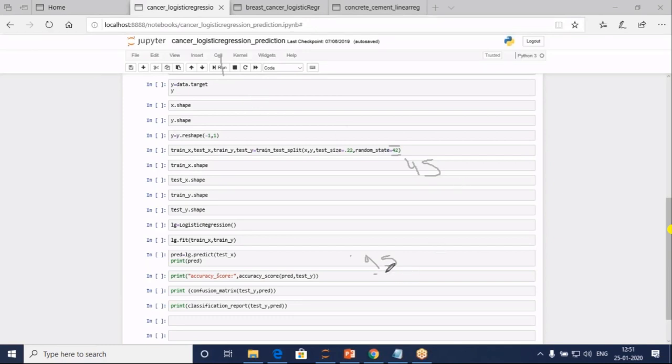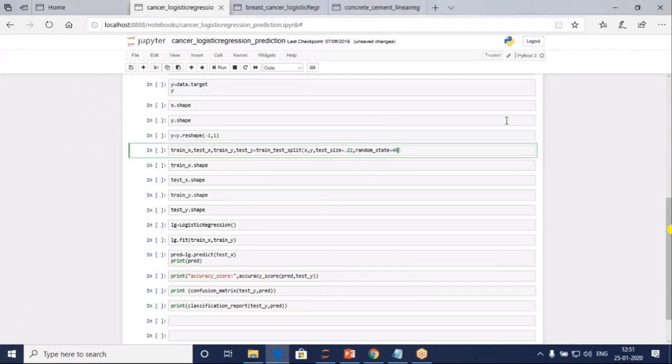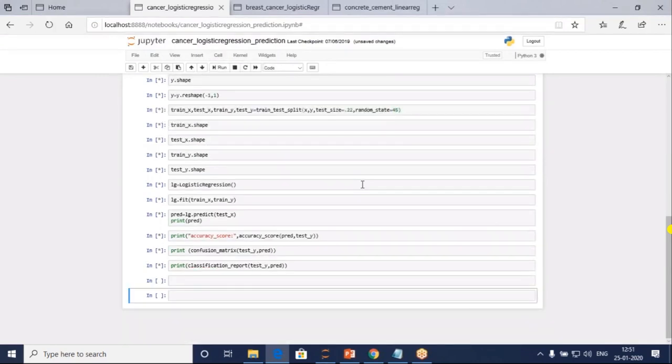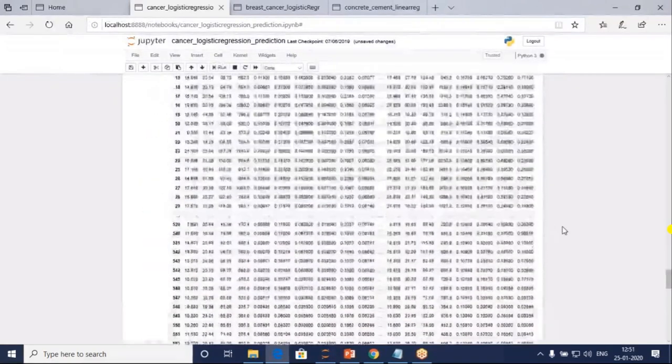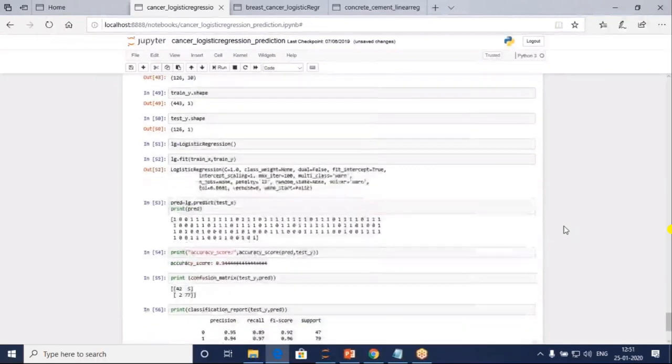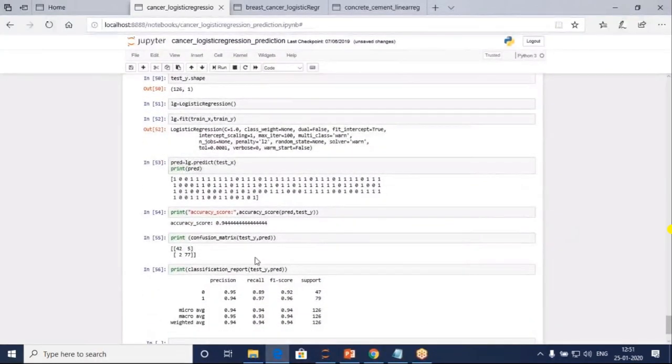If my accuracy is 0.95 and I change it to 45 and run all, I can see whether my accuracy is improved or not. Right now I am getting 0.95. Let's see. One can change it more. If it is lower, you can change it again. It says 0.94, it went down, so I can change it again.